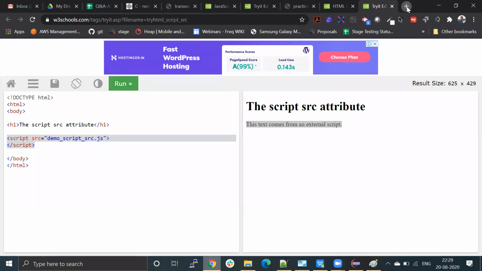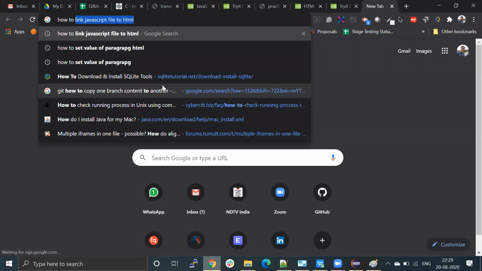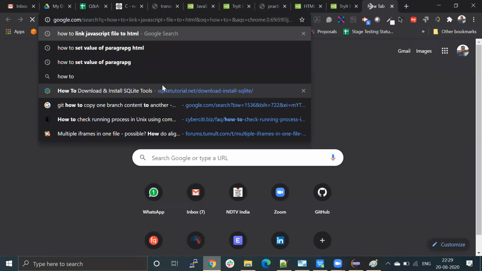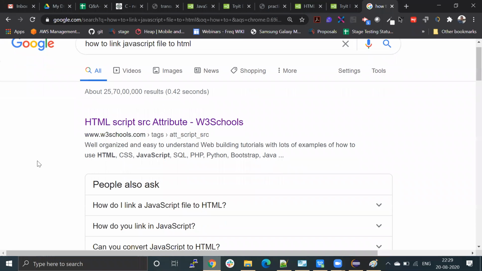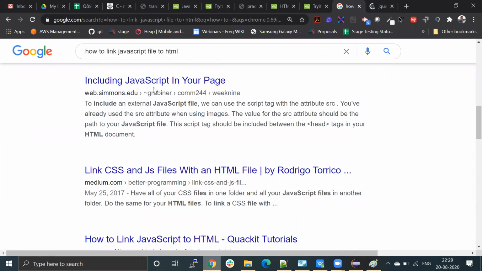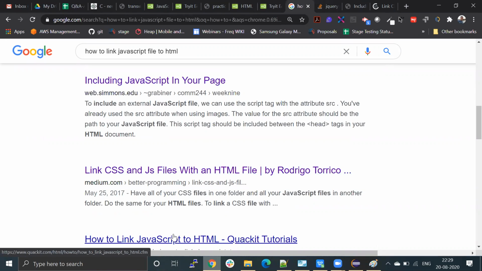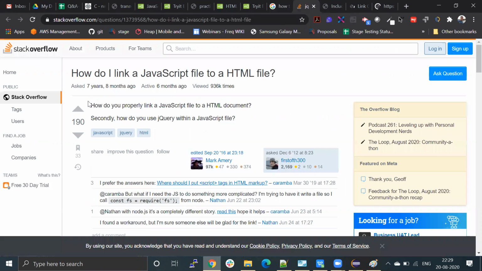Let's Google it for 2 minutes. Otherwise, we will go ahead. How to link again JavaScript file to HTML. Let's see some other tutorial. If somebody is saying, is there any way? Yeah, yeah. Okay, let's see. So this is a Stack Overflow where you can put your questions, and somebody if have similar kind of questions is already asked, we will get the answer.